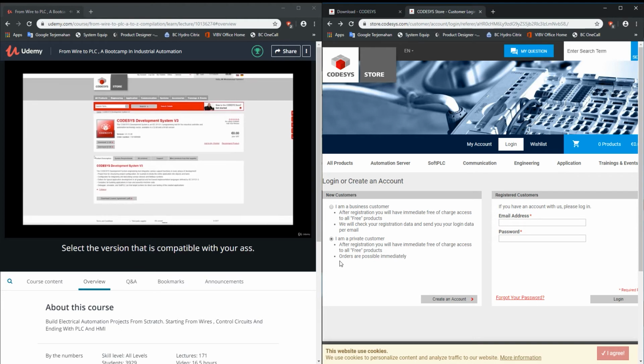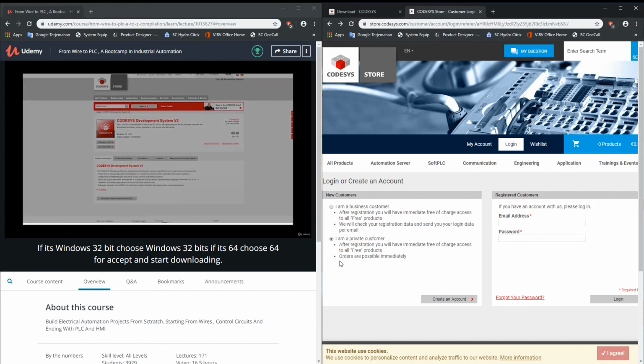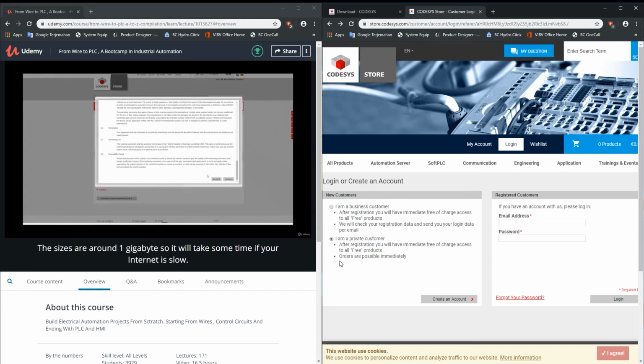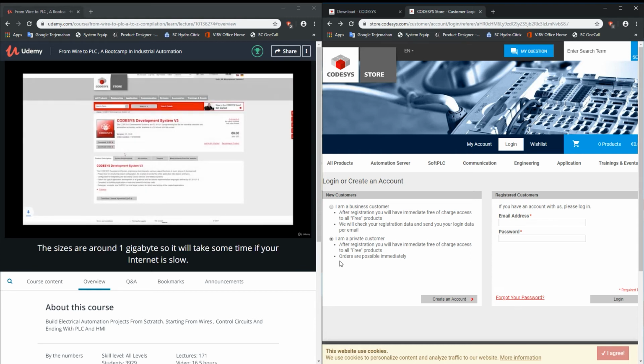Select the version that is compatible with your OS. If it's Windows 32-bit, choose Windows 32 bits. If it's 64, choose 64. Press accept and start downloading. The size is around 1 GB, so it will take some time if your internet is slow.